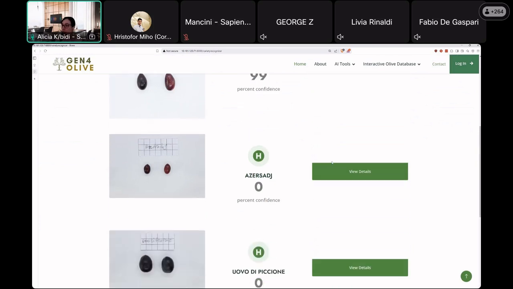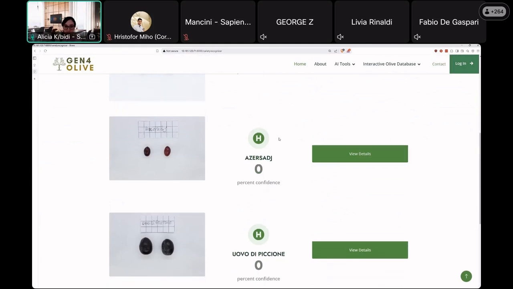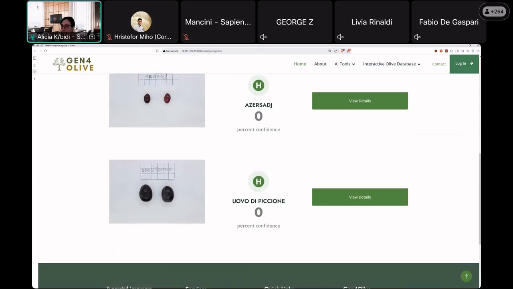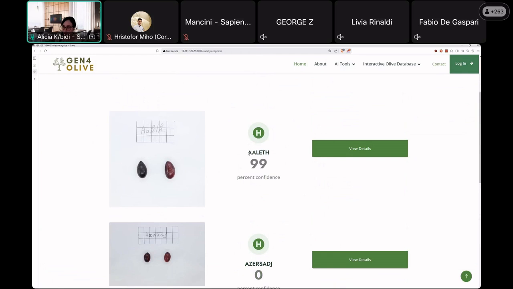Now, it's not 100%, so it's giving me also other matches. So it has analyzed all the data it has learned from, and it realized that some of the morphological characteristics are also close to other varieties. These are these two varieties, Uovo di Piccione and Azersat. It's 0% confidence, so obviously I'm pretty certain that this is the right variety.